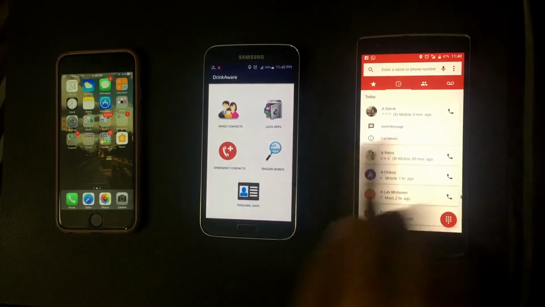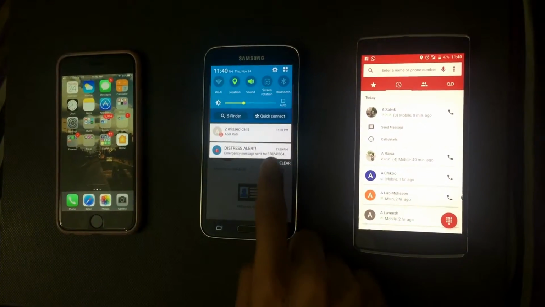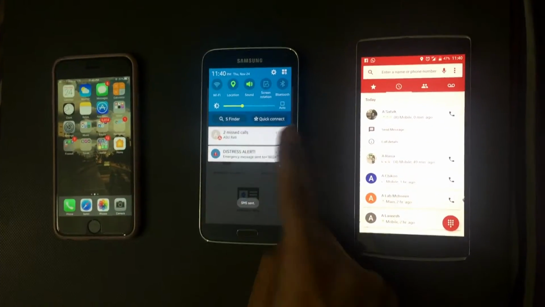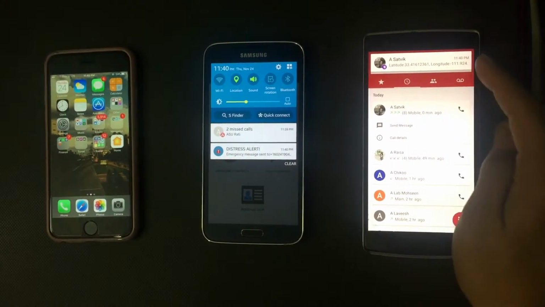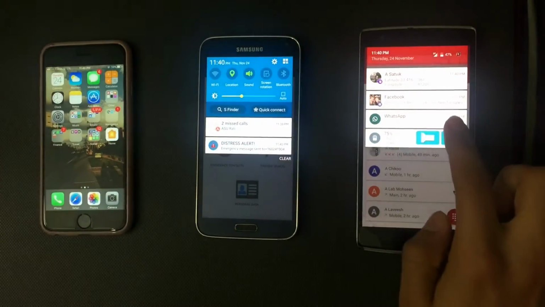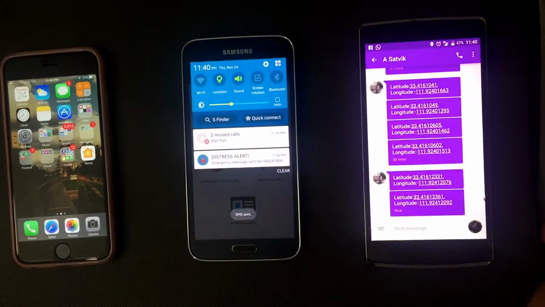Okay, as you can see, as soon as the third missed call came, a notification popped up here saying that you got 3 missed calls from your friend, and the pop-up says SMS sent. Now a message will be sent to Rati, which you can see right here from Satvik. The message contains my location.